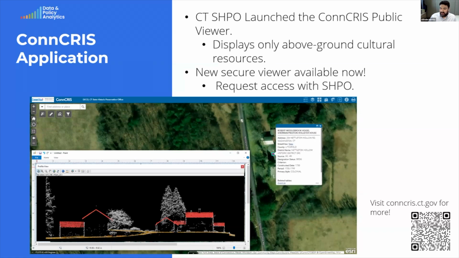That is a very valuable resource if you do such work or are involved in such things. If you need access to the restricted viewer and you're one of the people SHPO has identified as being allowed to use it, please visit the conchris.ct.gov website to request access. There's a survey there where you fill out your information and can request access if you need it.